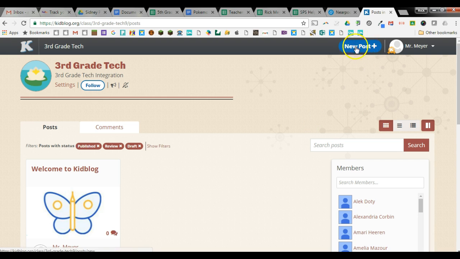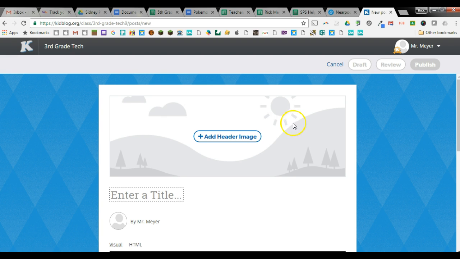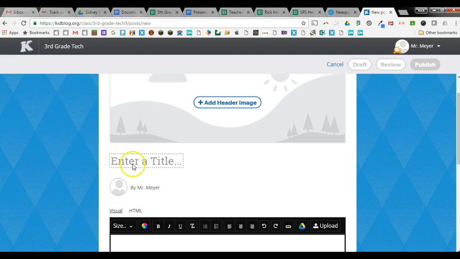So I'm going to come up here to this big blue button with the plus sign that says New Post, and I'm going to click on that. Okay. It's going to take me to this page here where I can do some really cool stuff, and so we're going to walk you through all that right now. First things first, you're going to enter a title.